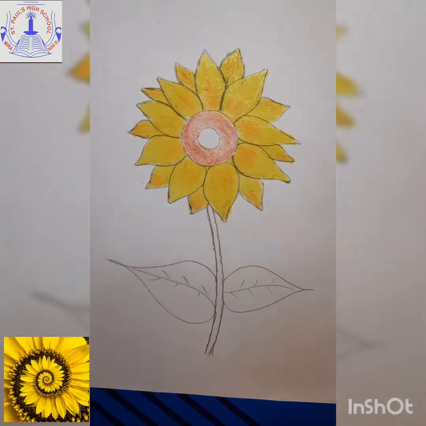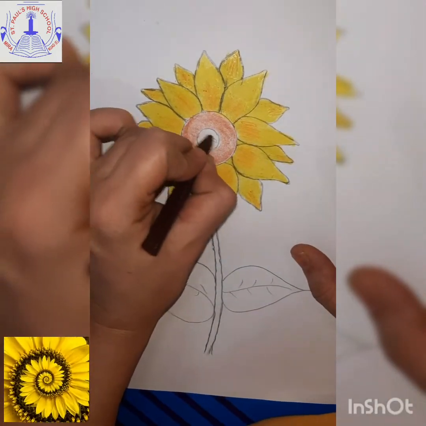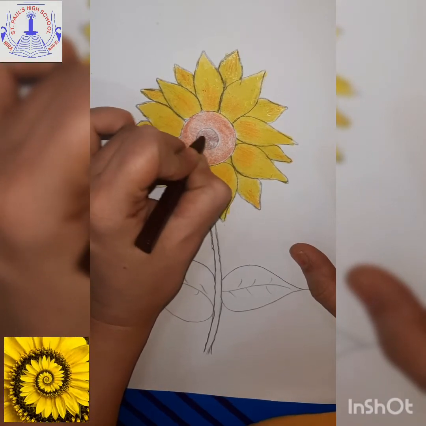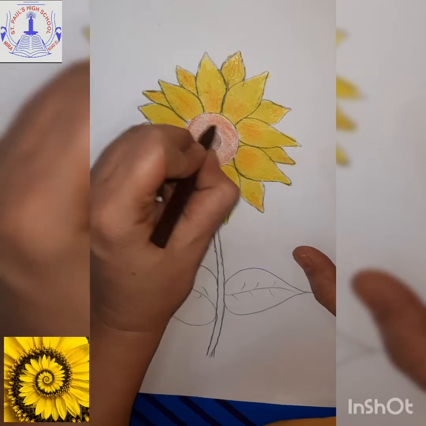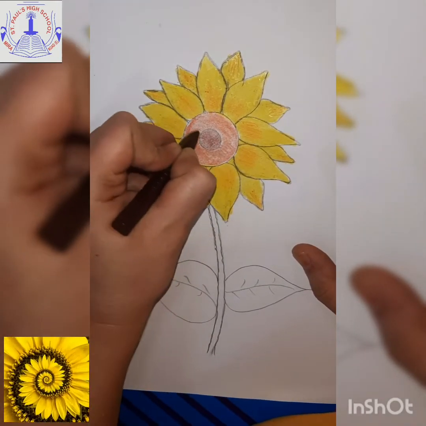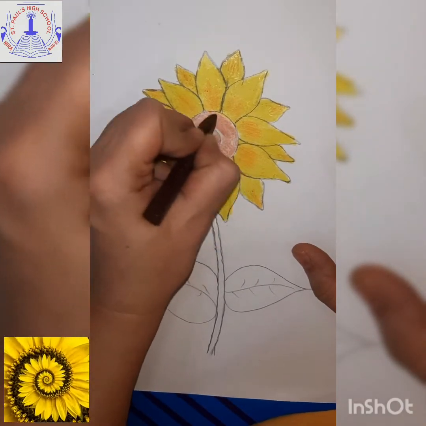So this is the light brown part, and now in the smaller circle I am doing dark brown color. So here, if you don't have brown color, there you can use orange on the outer part and red color in the inner part. Okay, now with the dark brown I am giving little shading on the outer circle.